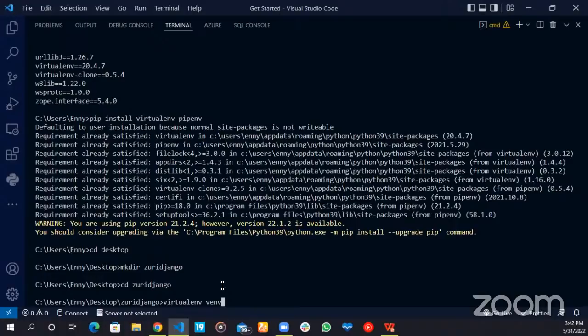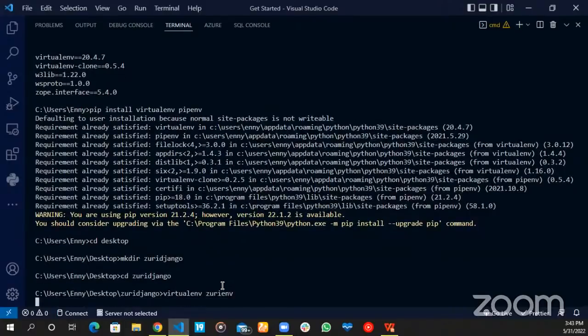Now, the reason why I'm not doing this is because it will confuse a lot of people. Sometimes you might think, oh, I thought this venv is a command to create your virtual environment. No. The command to create the virtual environment is virtualenv, then the name of your virtual environment. So, Zuri env. So let's just call it this. So let's watch the magic happen. Hopefully we don't get an error.